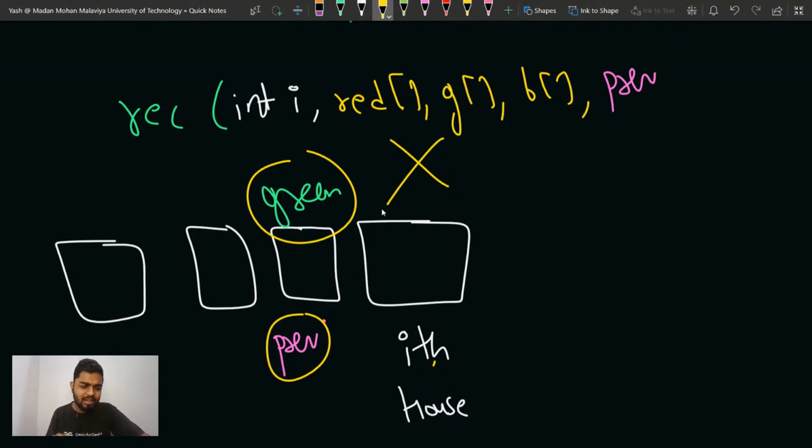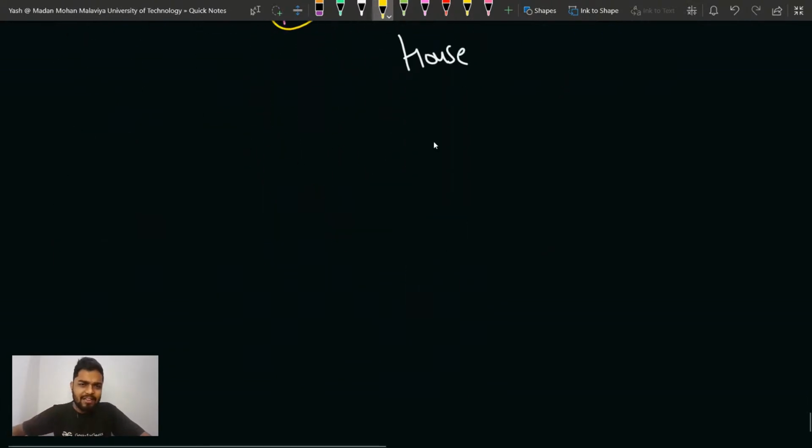Please give me a +1, guys, if you are clear with this point, and then I'll proceed further. Is that clear? So I'll keep track of the previous color as well. Now in this case, what I can try to do is, let's say I'm having three colors.